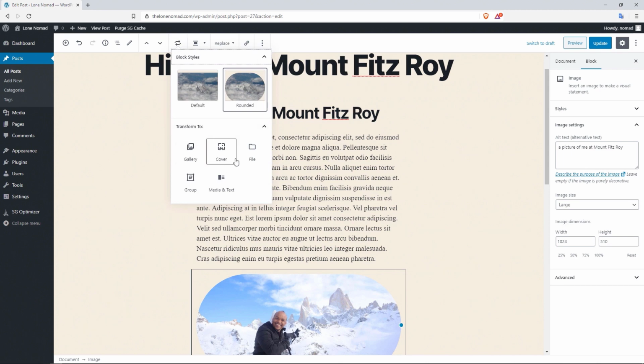I could also choose to transform this particular block to similar blocks. Notice that I could transform it to a gallery because gallery deals with images. Cover also deals with images. I could convert it to a file because an image could be a file. I could convert it to a group or even media and text. So again, it's going to depend on the kind of block that you choose.